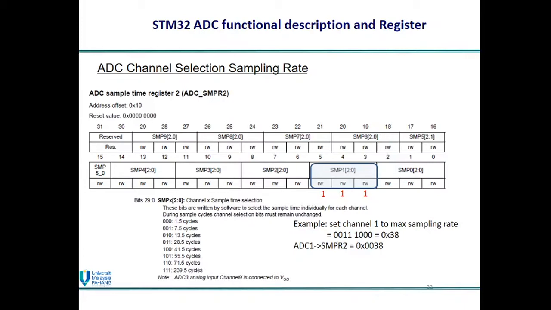Okay, to set up the sampling rate for each channel, we need to refer to the ADC sample time register 2, ADC SMPR2, as shown in this figure. This register is used to set up the sampling time for channel 0, SMP0, up to channel 9, SMP9.